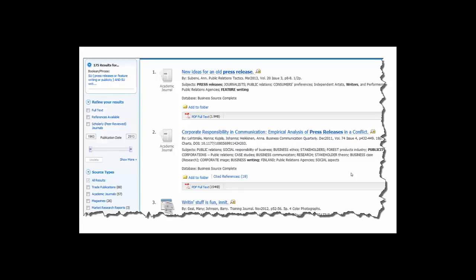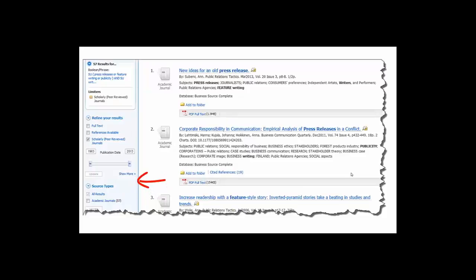You may limit your results in the following ways: by retrieving only full-text articles or articles with references. You can limit by scholarly or peer-reviewed articles, or by date by using that scroll bar, or you can limit by source type as shown here. If we select scholarly peer-reviewed journals, for example, the articles will often be lengthy and will often describe actual research studies. Your individual article review assignment requires the use of this type of resource.